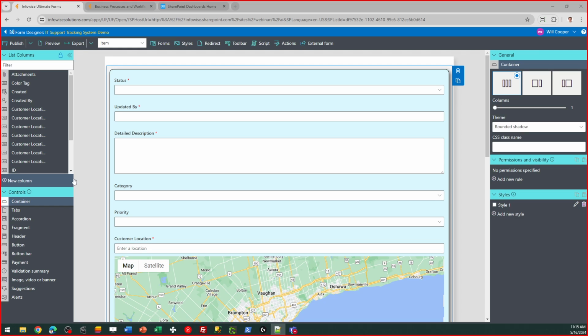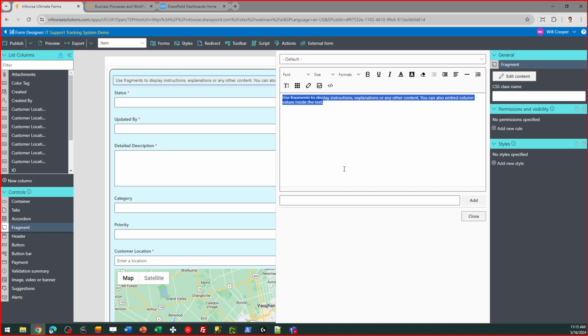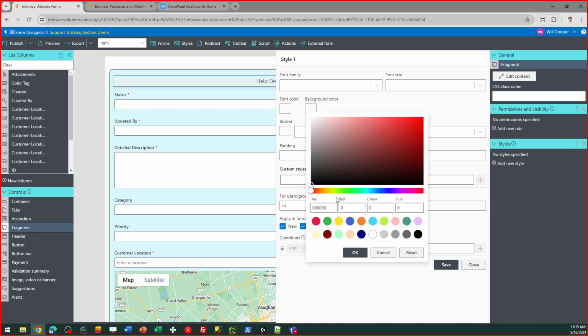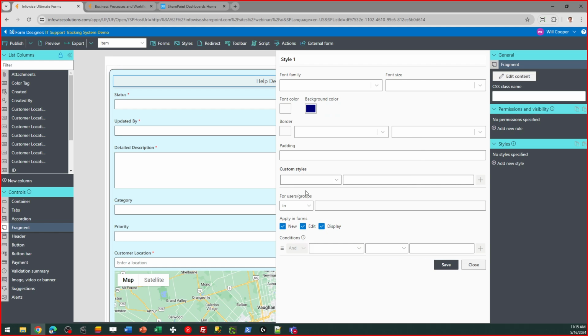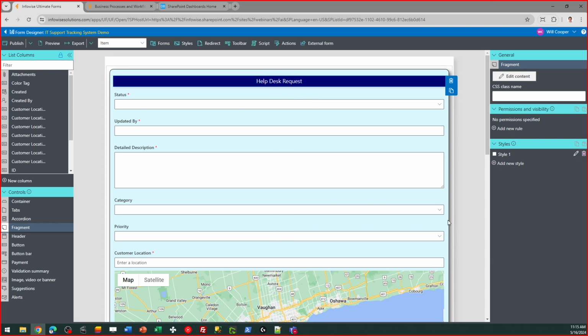Next, let's add a fragment at the top. I always like a header at the top of my forms, and we'll just say help desk request like that. And I want that to be some larger text and centered. And then, whoops, align center. And I want to style that a little bit. So it's just like the container. I can give it a background color. I like it dark blue, and that means I want the text to be white, and save. Okay, so already we're getting a form that's starting to look nice.